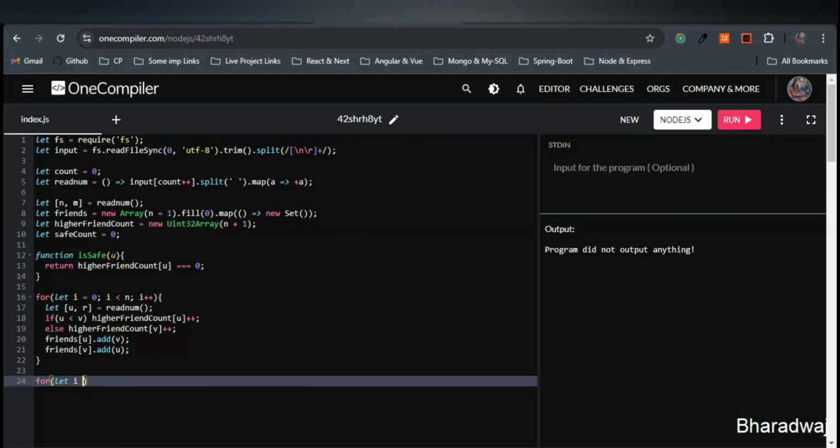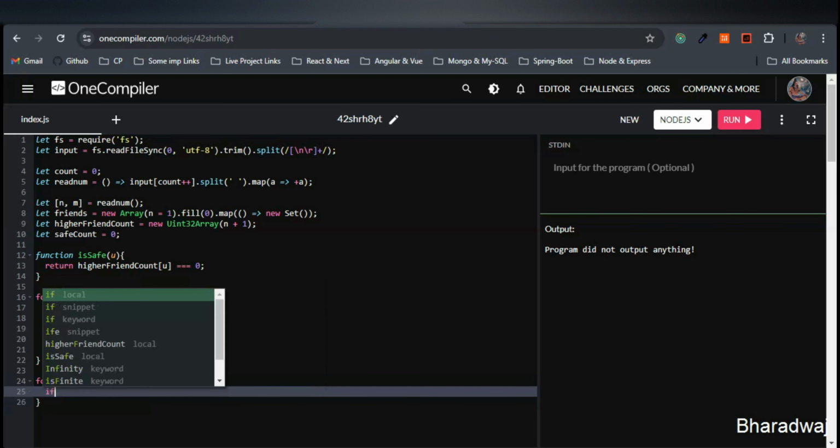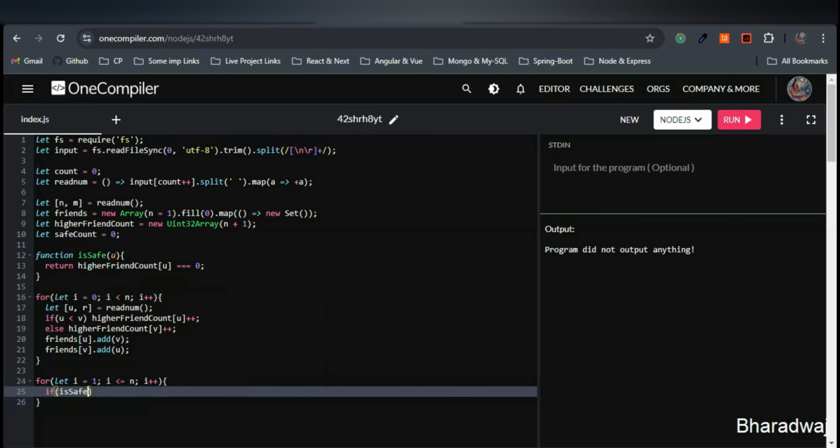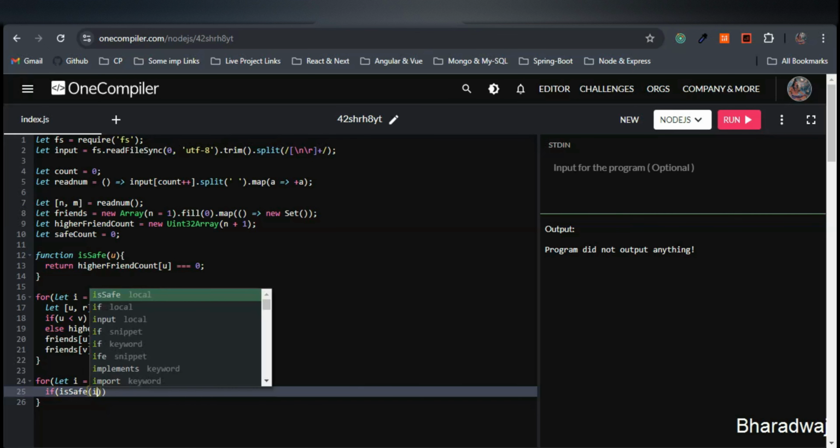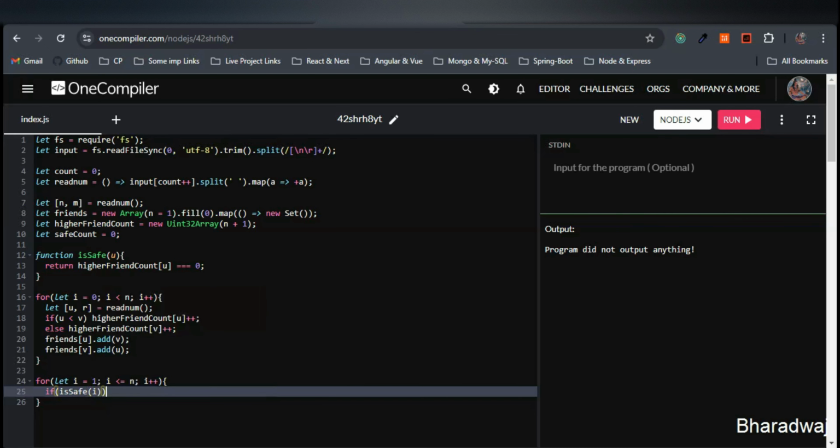We will iterate with i equals 1, while i is less than or equal to n, and then I'll just increment the i. If is safe of i, then we have to increment the safe count, right? So that's what we'll be doing here.